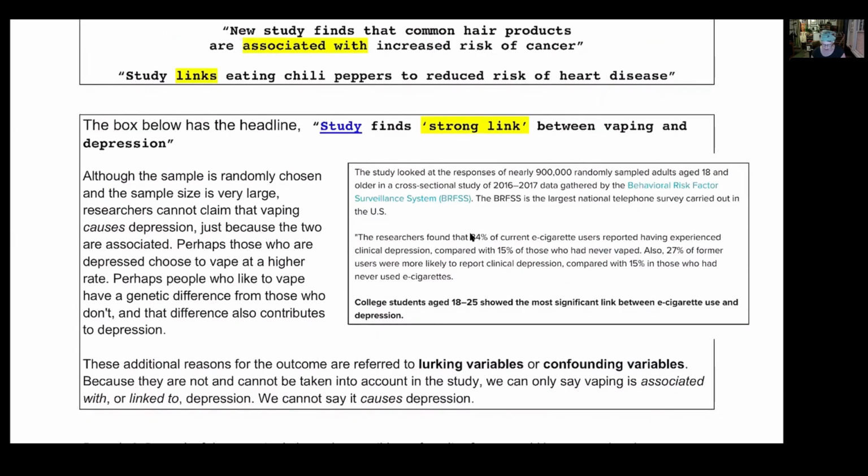Part of that reason is lurking variables, also known as confounding variables. These are things that the researcher has no control over. We can say linked to depression, but we can't say causes depression because there's always other things happening: genetics, background, living situation, lots of things that are not part of the study.